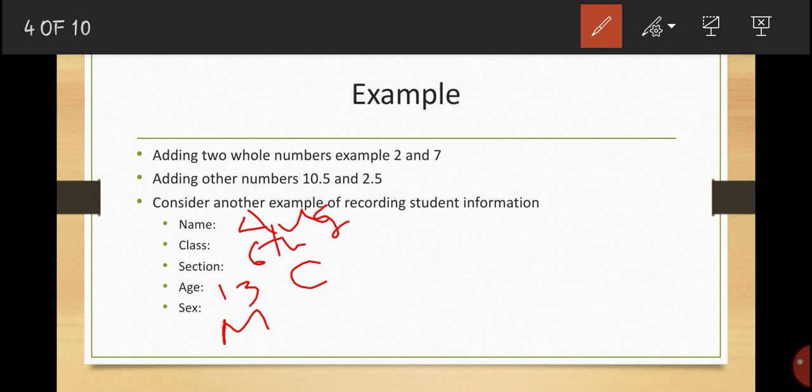Now, the first example just dealt with whole numbers, as we have seen that we have 2 and 7 as whole numbers, and the second example added two decimal numbers, whereas the third example is dealing with a mixture of different data. We have the student name. For example, we have said that the student is called Agu. So a student name is a sequence of characters which is called a string.